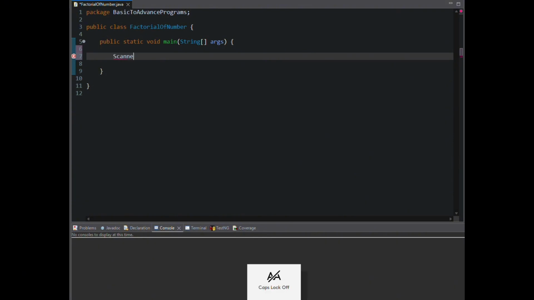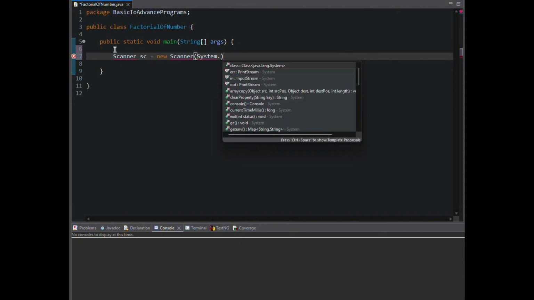Similarly for 4, it is 4 into 3 into 2 into 1, that is 24. For 3, it is 3 into 2 into 1, that is 6. And one important thing, the factorial of 0 is 1. So now let's write the program.